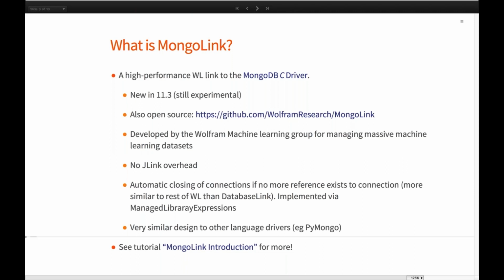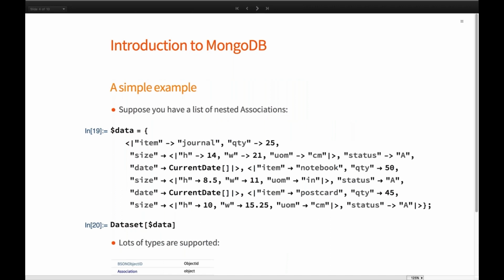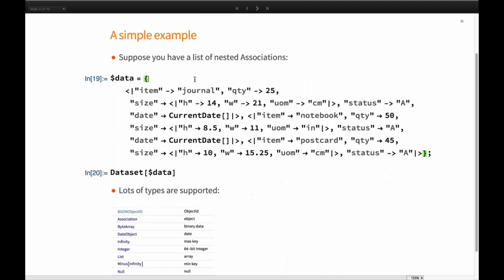And one of the other features is that the design is very similar to other MongoDB language drivers. So for example, if you've used PyMongo, you'll know pretty much exactly what to do with this one. And of course, there's a longer tutorial that you can see for more information about all this stuff. So this will be a very quick overview of the functionality, and I can't really dive into detail too much. Okay, so let's get an exact example of what we're talking about here.